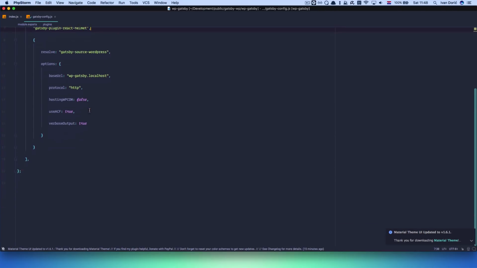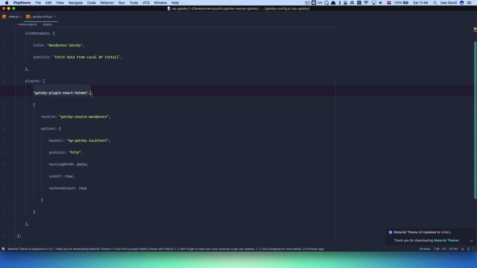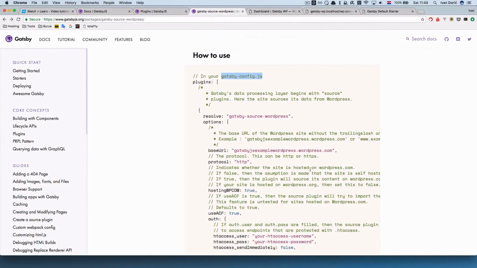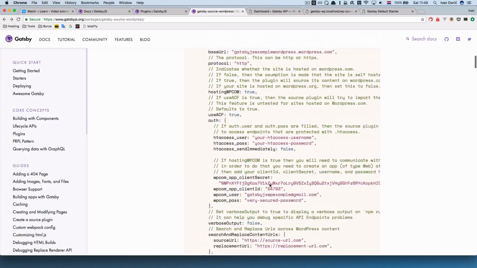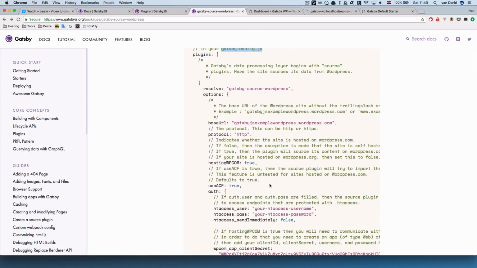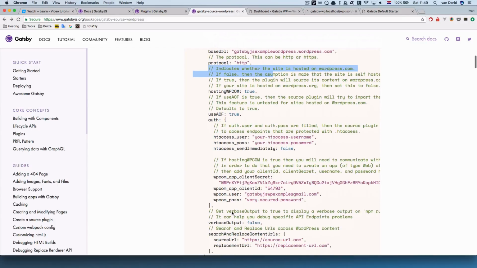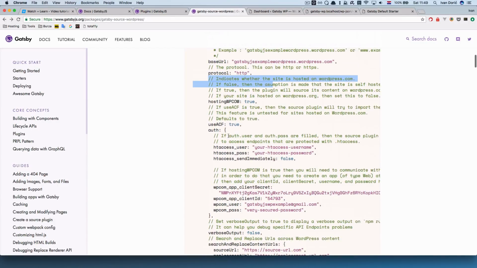Now we have to define the plugin. So you get this plugin out of the box with React, this Gatsby plugin React helmet. So I guess you need it. And now you have to default resolve your Gatsby source WordPress plugin, and then you have some options. So this is mostly the same thing like right here, except it is full of comments, and we are also not using some of these properties right here.